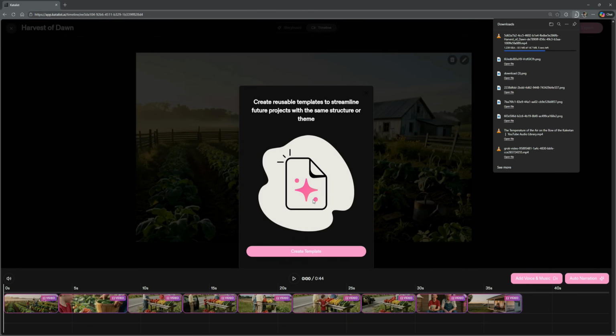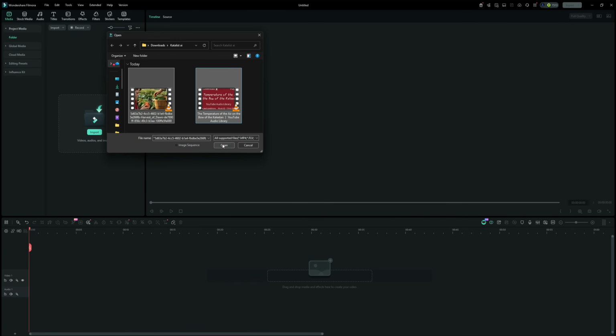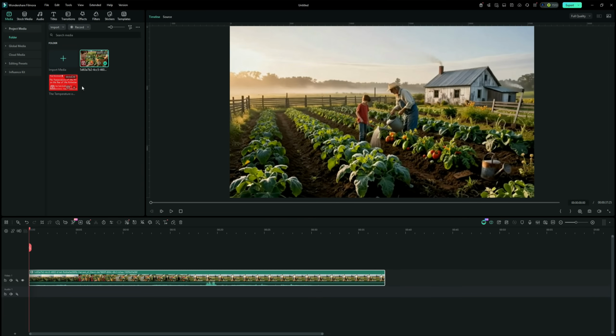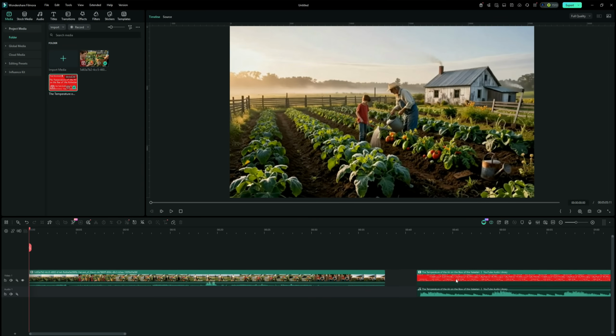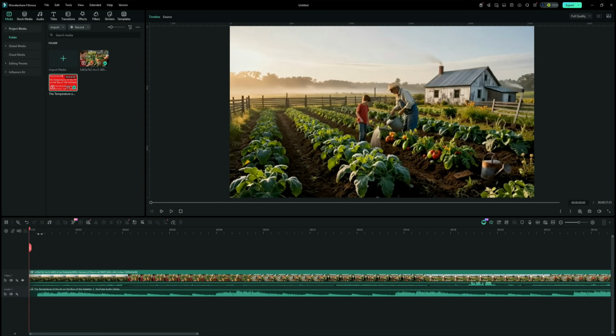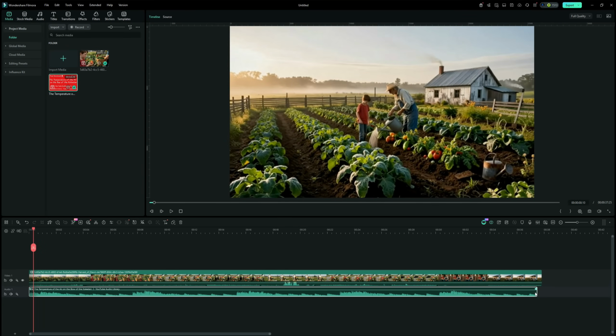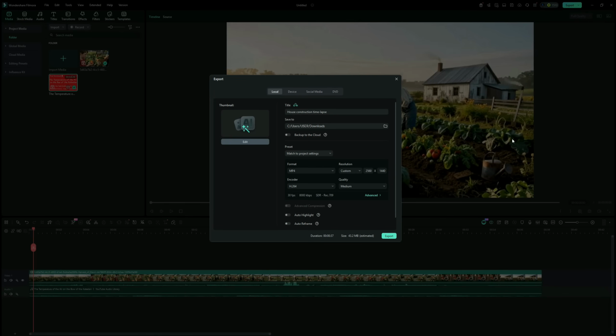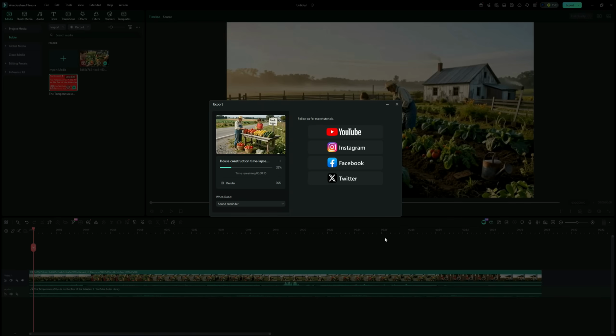After exporting the video, I want to add background music, so I import this video and a background music file into Filmora. After placing both on the timeline, I extract the audio from the music file and delete the video part because I only need the music. Then I adjust it properly, cut and remove unnecessary parts, and adjust the volume so it doesn't sound too loud. Once everything is set, I export the video, and here is the final result.